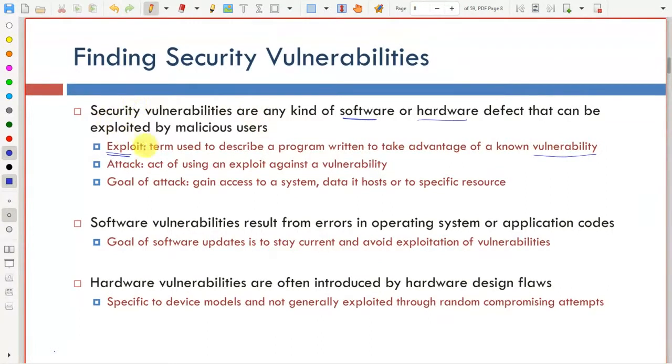But the exploit as such is not the problem. The attack is when you take this exploit and start using it. So it's the act of using an exploit against a vulnerability. You start with an exploit and then use that exploit to perform the act of attack, okay?